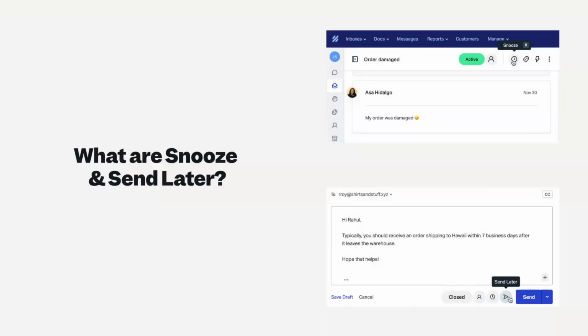What are snooze and send later? Snooze is a feature that allows you to set a reminder on a conversation. While that conversation is snoozed, it's moved to the later folder. Once a conversation reaches its specified snooze time, it reappears with an active status in either the unassigned folder or in the folder of the person or team it's assigned to.